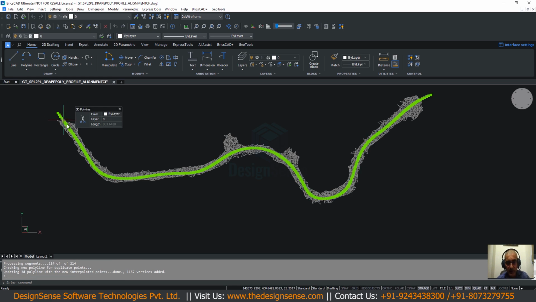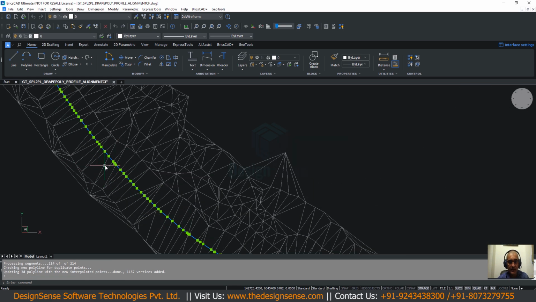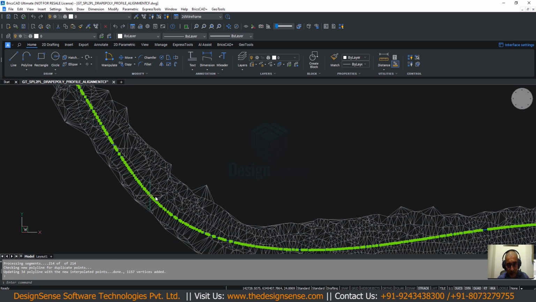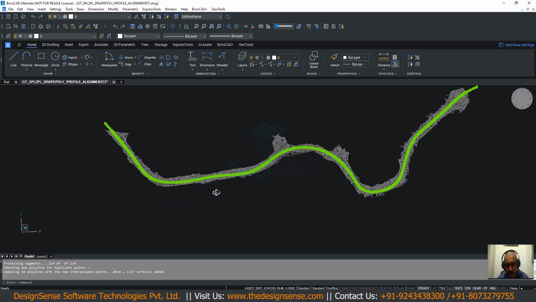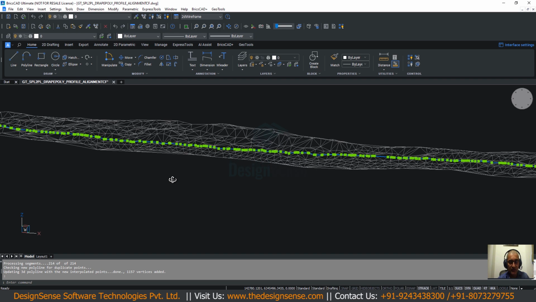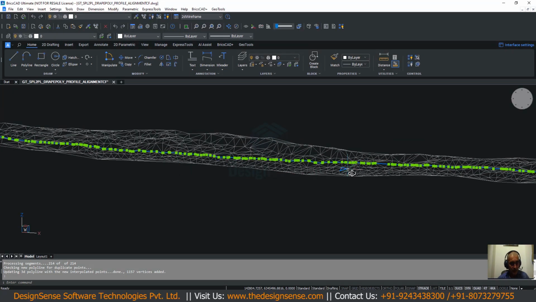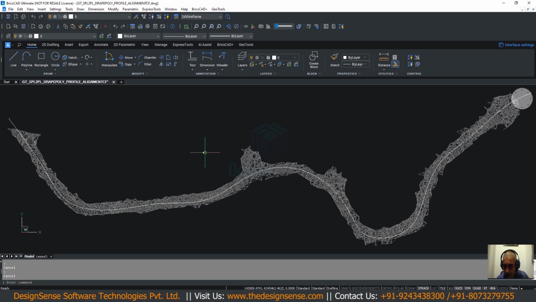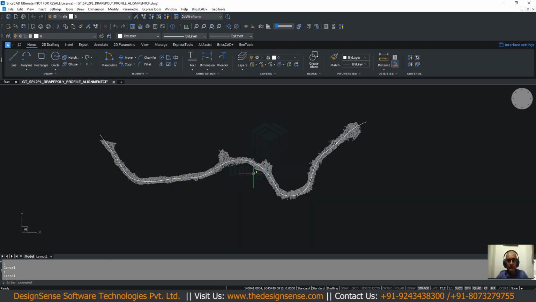So now if you click on the polyline, you can still see the same points, but if you now rotate this in 3D, you can see that it is exactly sitting on the terrain, which means it has got the elevations from the terrain. So now we have a proper 3D polyline which exactly matches the terrain.